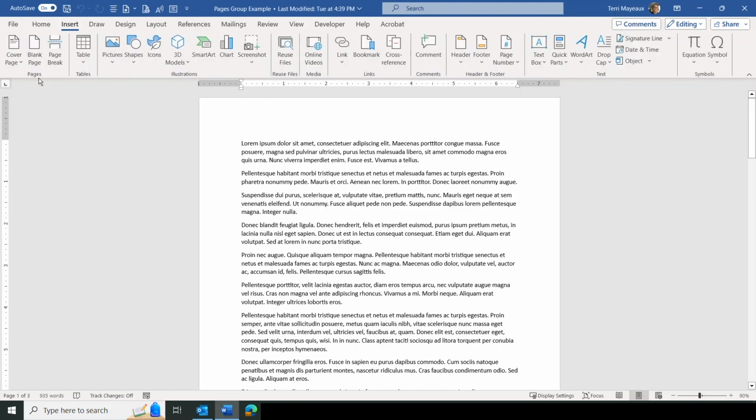on the left-hand side, the very first group of buttons here is the Pages group, and in that Pages group, we have the cover page, the blank page, and a page break. Now, you may have created page breaks several different ways, but we are going to look at this way as well. And then over on the right, we have the text group.